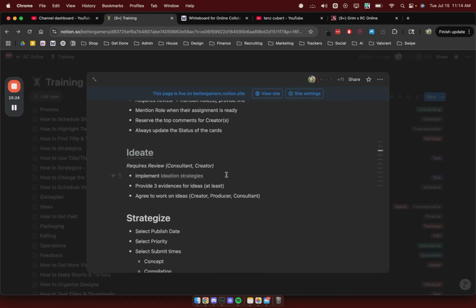So implement these ideation strategies, find the evidence, and then agree to work on it. And so when we agreed to work on this yesterday, I said that you need to find the evidence and you need to define your idea. And so that's step number one. Got to follow the process. It's super simple. Let me pause here, collect my thoughts.